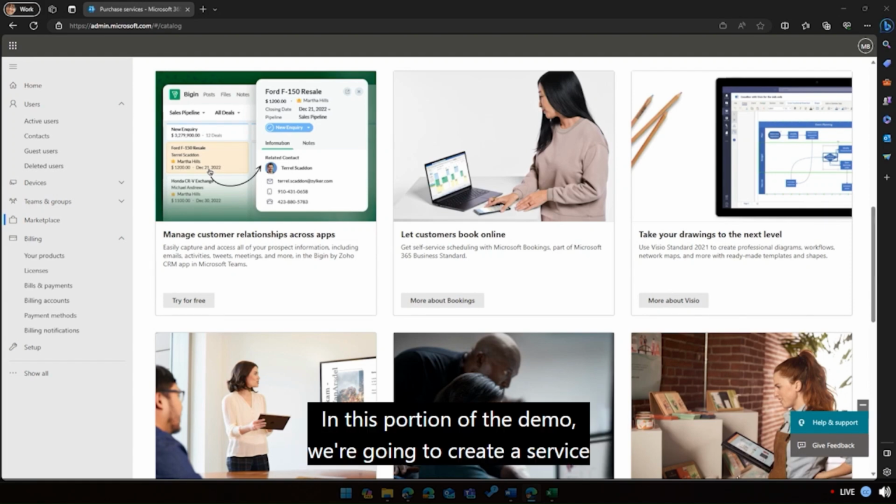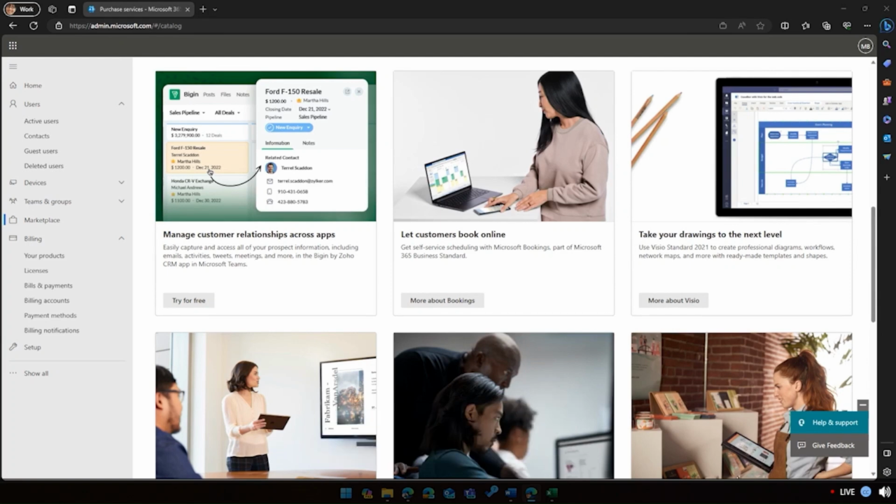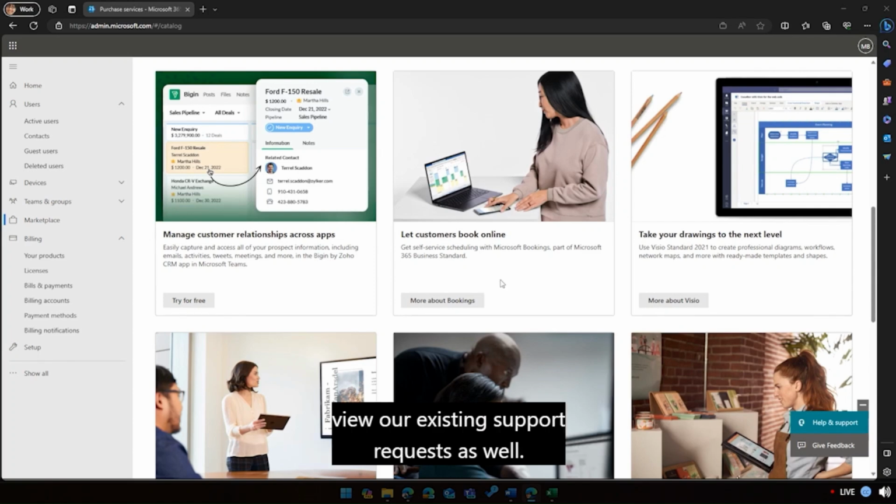So in this portion of the demo, we're going to create a service request, a support request from the Microsoft 365 Admin Center. And this is just in case help is needed with Microsoft 365. So we can also see where we can view our existing support requests as well.